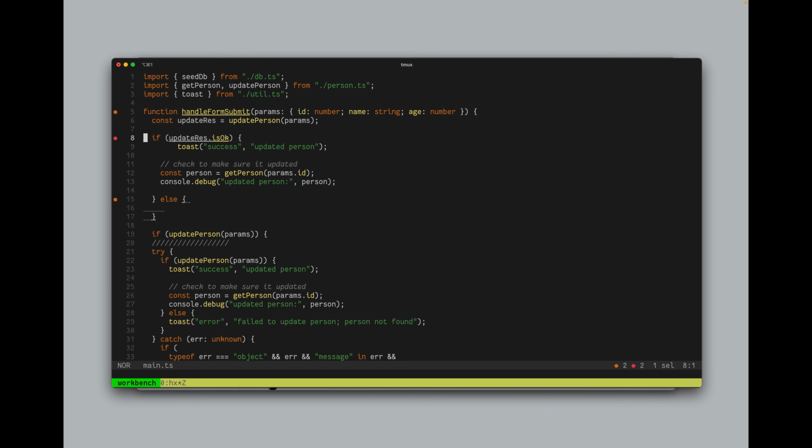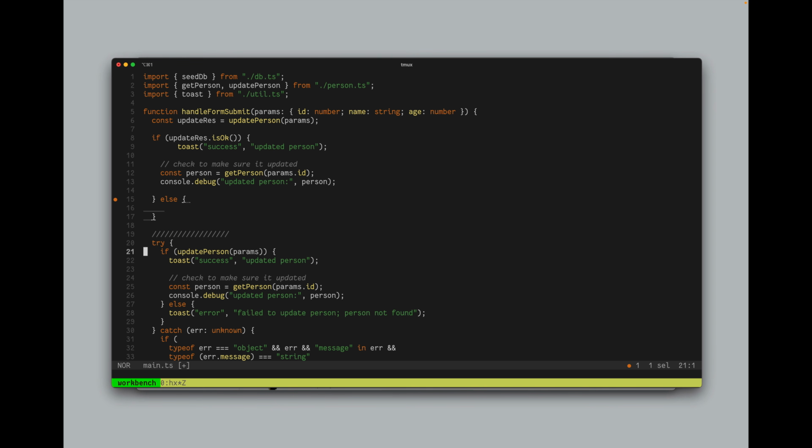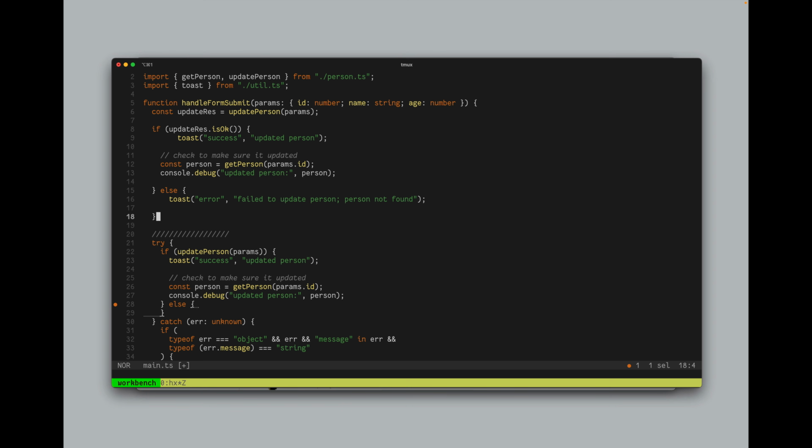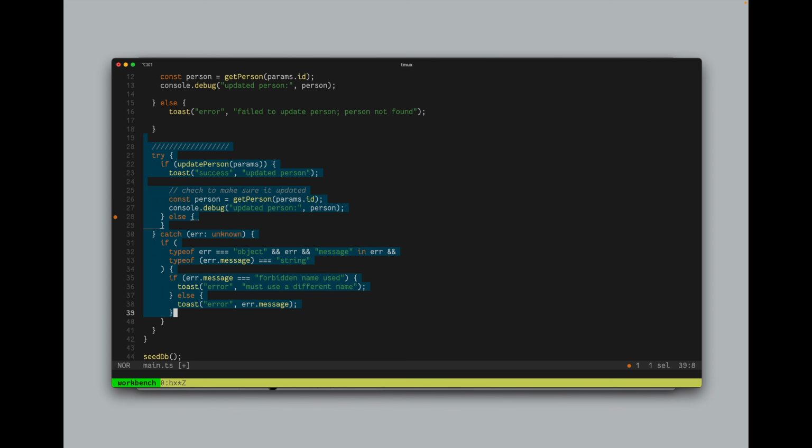Let me save it so it cleans up. Why is this okay? Oh, because it's got to be called like that. Then here, instead of our try catch and our else, we actually can just say toast error, delete all of this.